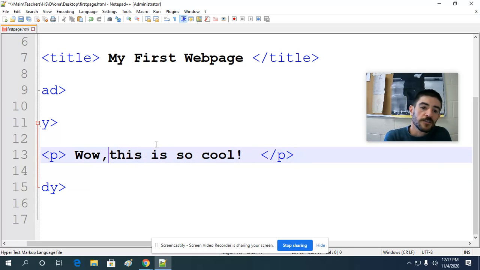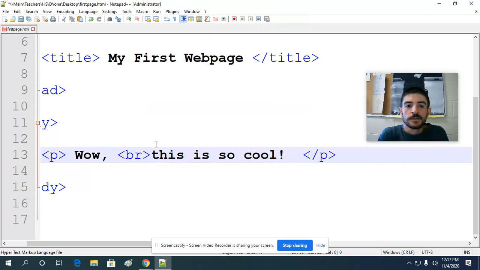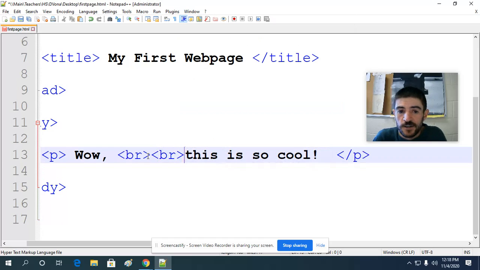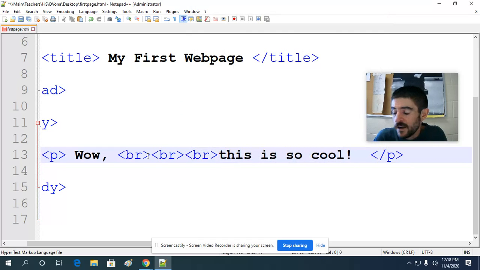So it turns out that if I want to hit enter, I have to use what's called a BR tag, which is for a line break. Now, the BR tag is a little unique in that it doesn't have an ending tag. It's just less than, BR, greater than. And each one of these is like hitting the enter key once. So if I want to hit the enter key over and over again, I just have to use multiple BR tags.